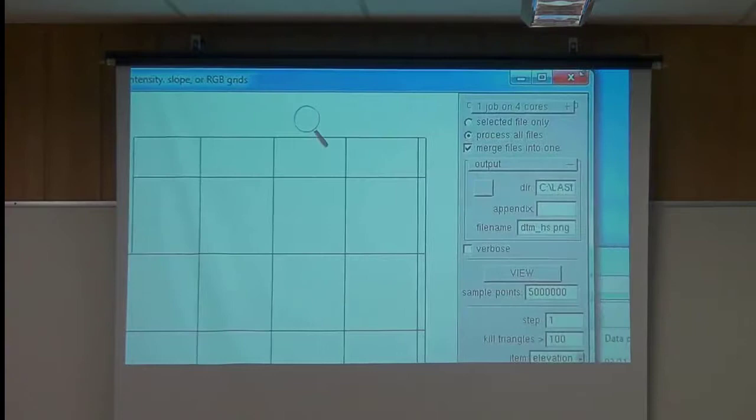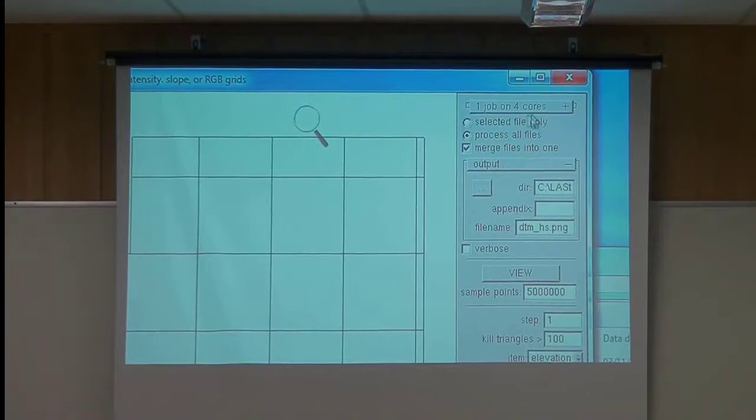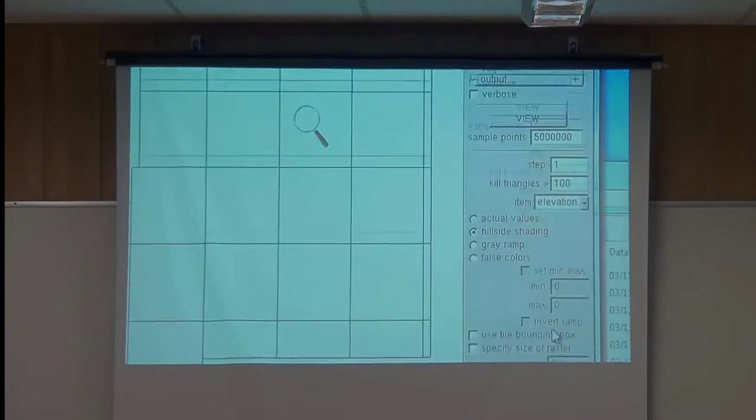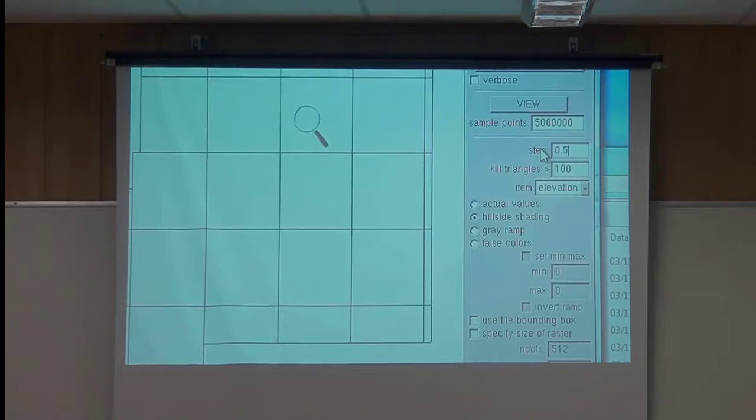Now let me think. Have I done everything? I merge everything into one, so there's no point in running on multiple cores. It'll be one process that reads one tile after the other. I'm outputting it into that directory with that name. Oh, the step size. Yeah, I want again to have half a meter step size.